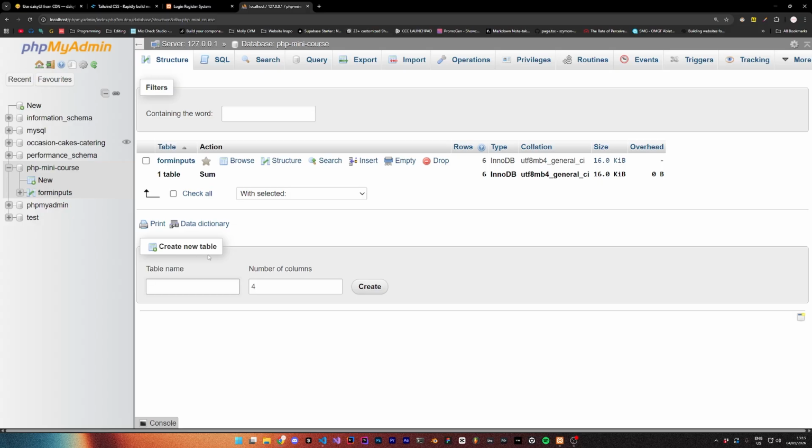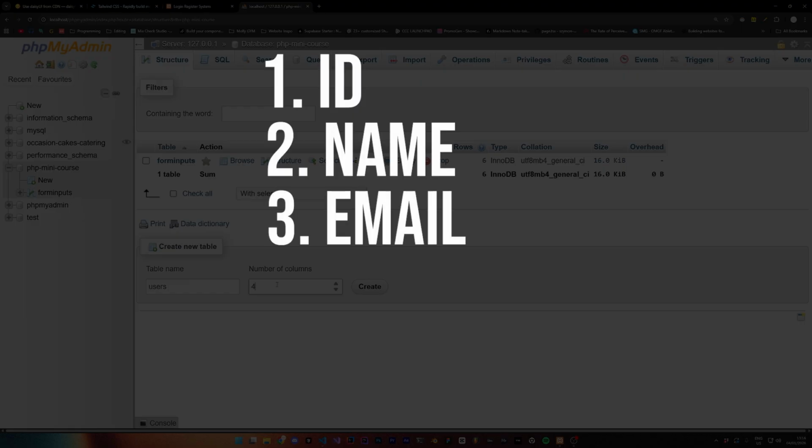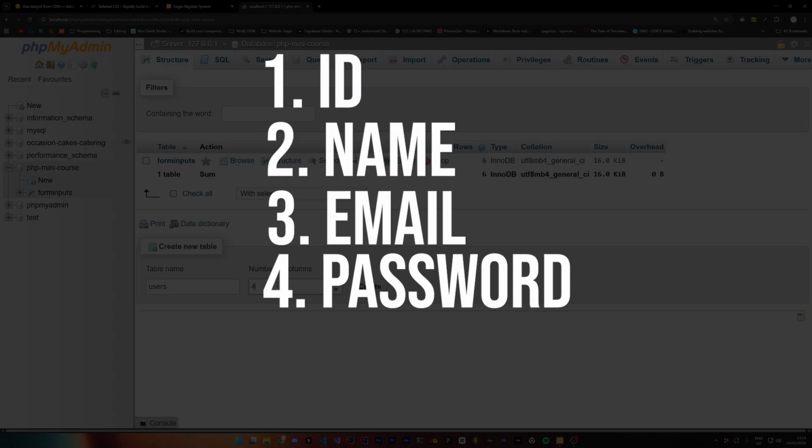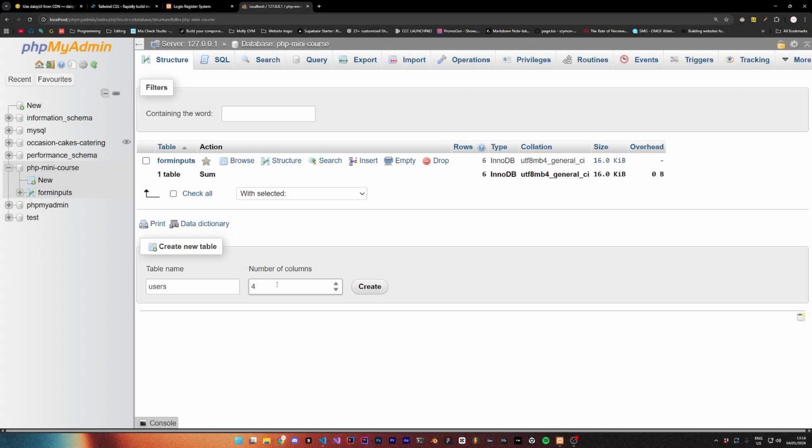So down here, when it says create a new table, I'll create a new table. I'm going to call it users. Number of columns. Let's have a look. Let's see what I want my users to have. Well, they'll have an ID, a name, an email, and a password. But good practice is also to have a created at. So that's 5 columns that we need. So I'll just change that to 5. Create.